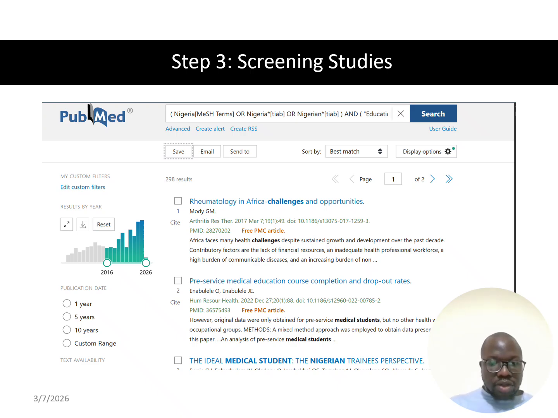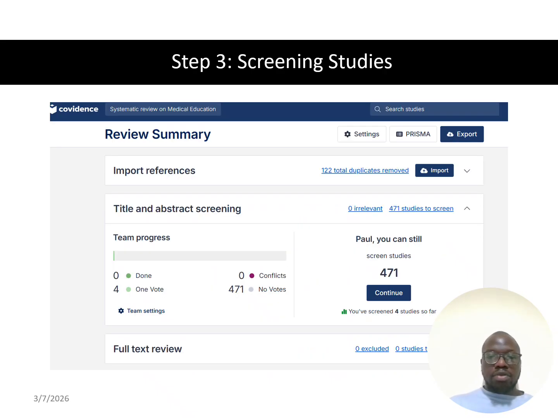You can see that I've also applied the filters because we said we are doing 2016 to 2026. I've applied the filter here. There are other filters down here that you can apply to those databases. I know I'm moving a bit fast, so if you have any questions, feel free to post them to me directly. I'm happy to answer your questions.